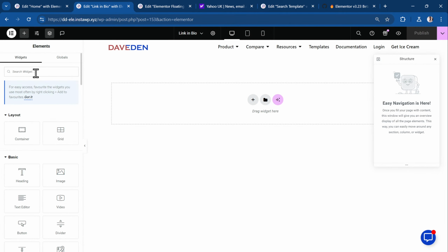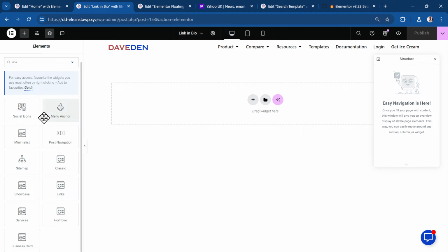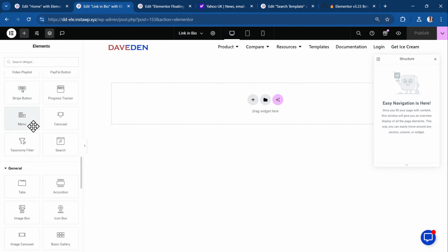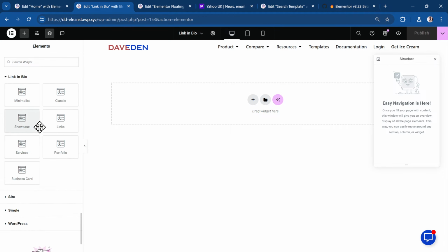Then I'll go ahead and just drop in the link in bio widget. So let's see. Okay, it doesn't show up here. We have to go ahead and search for it. So those are the widgets. We have the minimalistic design. We have the classic, the links. So let's see one of them.